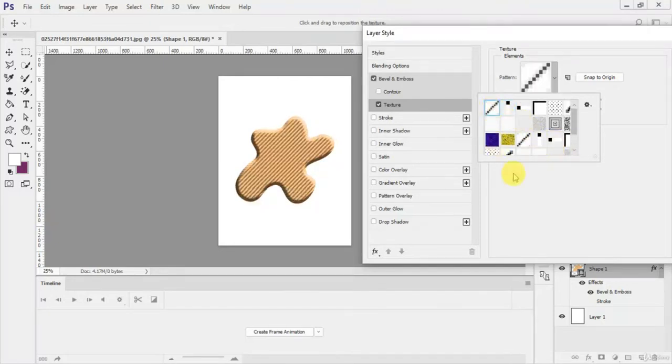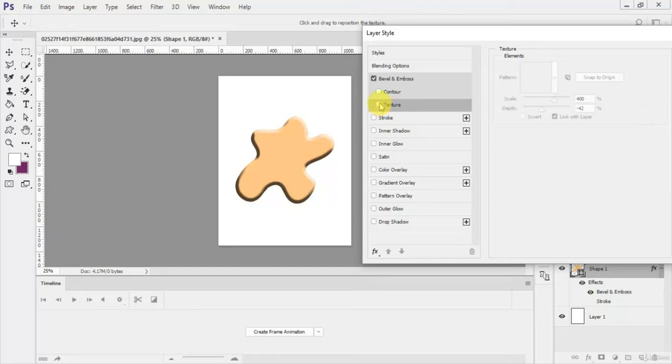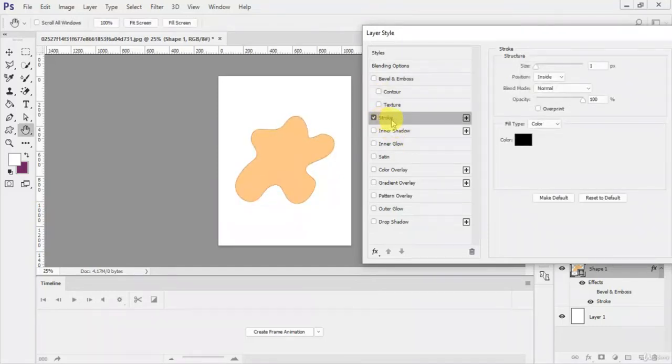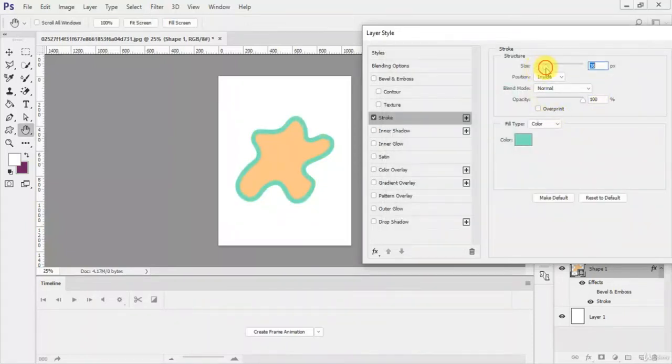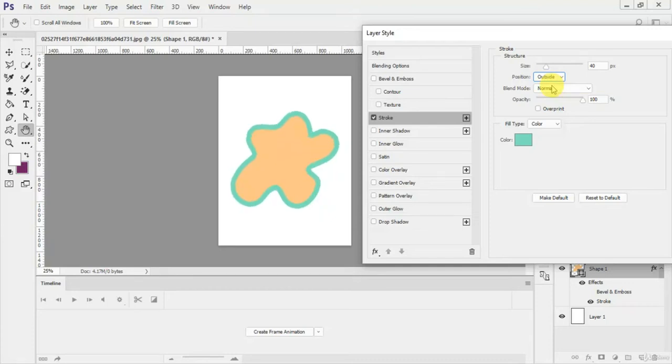All right, so I'm going to remove the texture now and remove this bevel part. Now come to the stroke. I'll tell you about the stroke. You can select the stroke color from here, the size of the stroke, and the position, like inner, outside, and center. You can define the stroke as you want.